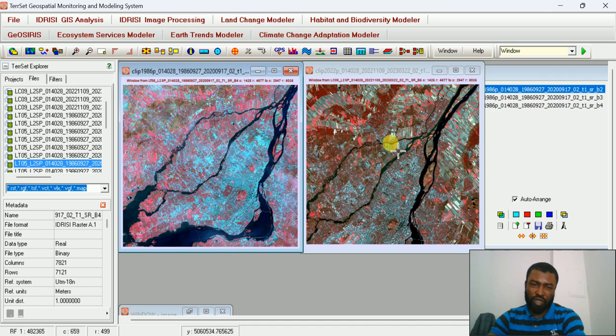So if you look at these two images, you discover that the two images do not align. This is a common problem that you may encounter when you are doing remote sensing analysis. But not to worry about this. There is a way to resolve this problem, which is what I'll be showing you in this video.